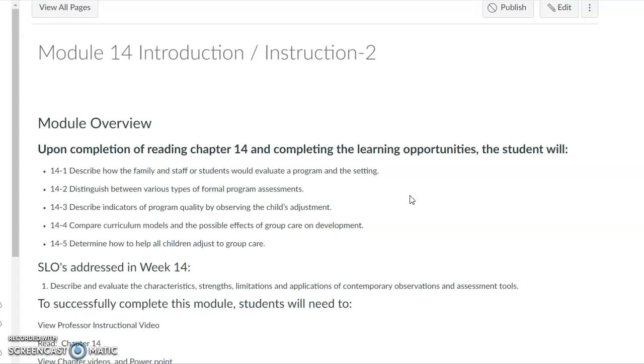Also, we'll be talking about various types of formal program assessment. It lists quite a few in this chapter. And also, you'll be able to describe indicators of program quality. What kind of quality do you want your program to have? You'll be able to indicate different factors of the quality by observing the child's adjustment. Also, you're going to be comparing curriculum models and the possible effect of group care on development, and then determining how to help all children adjust to group care within a program.